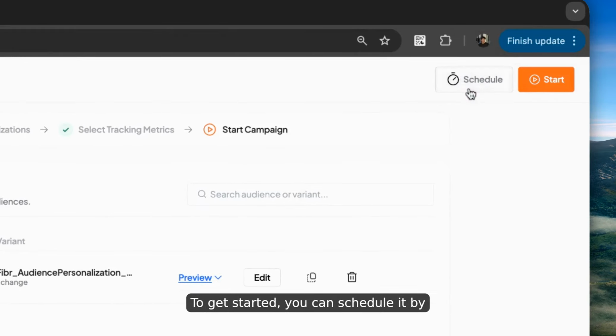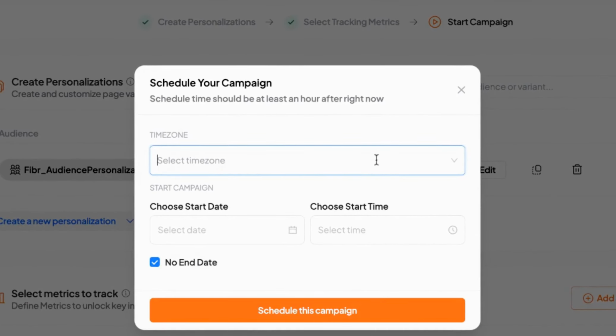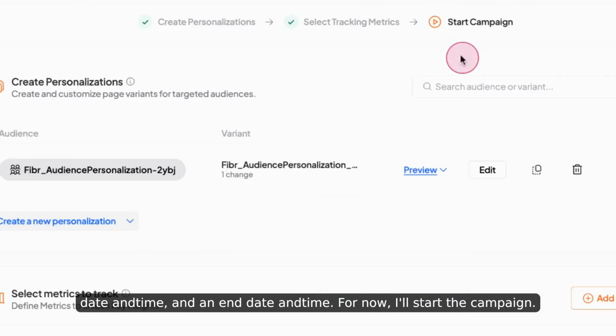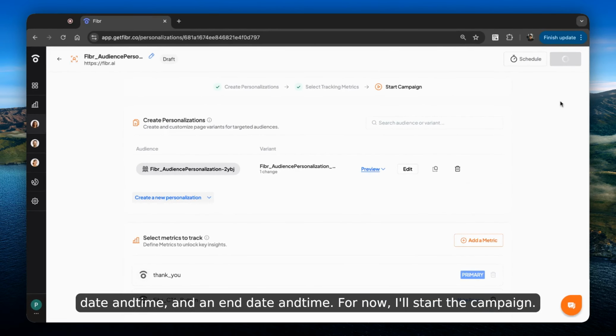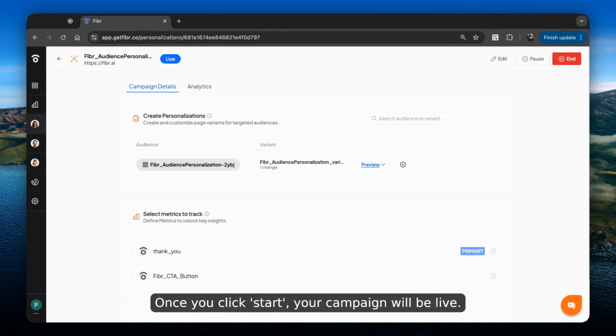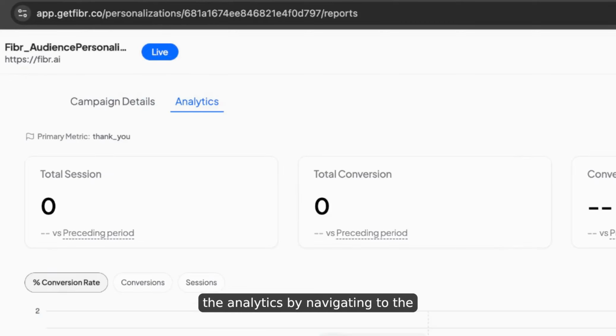To get started, you can schedule it by clicking on the Schedule button located in the top right corner. You can select the time zone, a start date and time, and an end date and time. For now, I'll start the campaign. Once you click Start, your campaign will be live. After it's launched, you can view all the analytics by navigating to the Analytics section, conveniently located right next to the campaign details. Thank you.